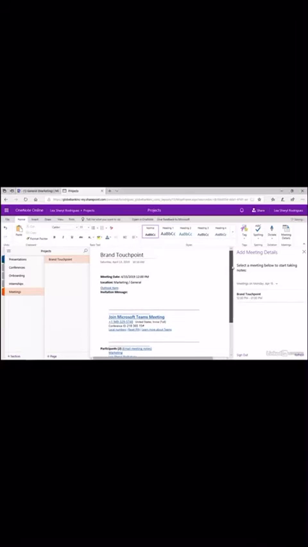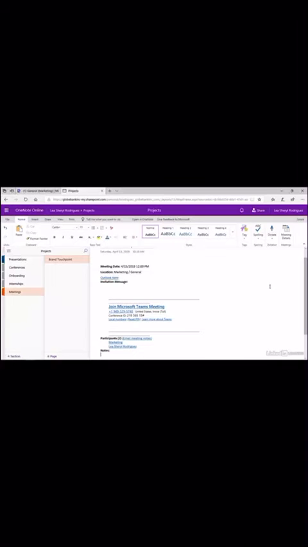If we're preparing for this brand touchpoint meeting, by selecting this, you'll see over to the right, the page that was empty before now has all of the meeting details added to this. Now I'm going to go ahead and click the X to close out of this Add Meeting Details panel to give us a little more space to see the content that was added to the page.